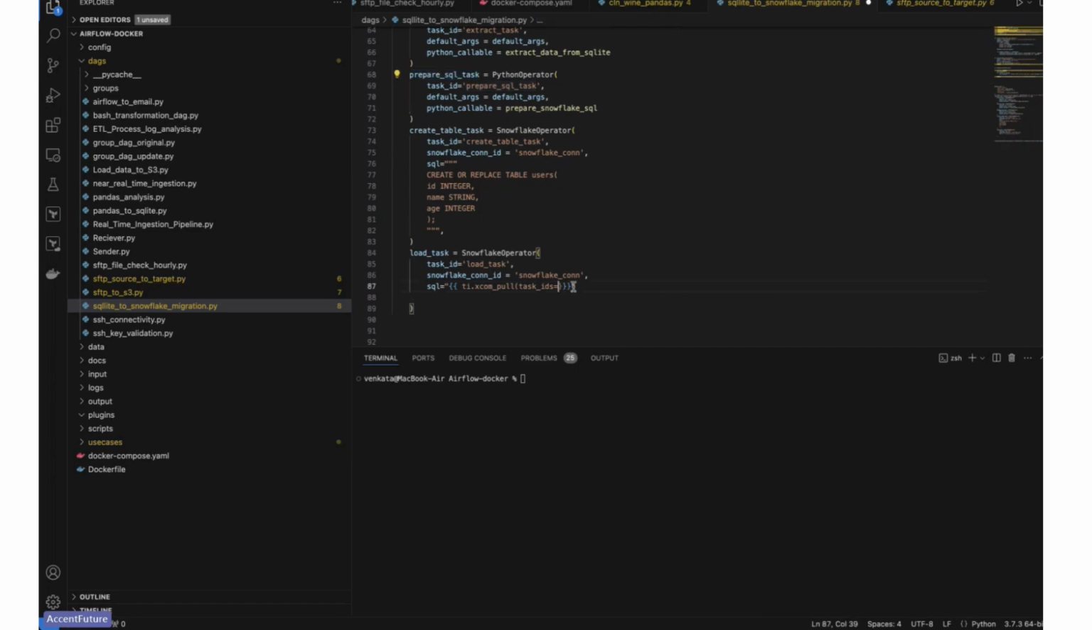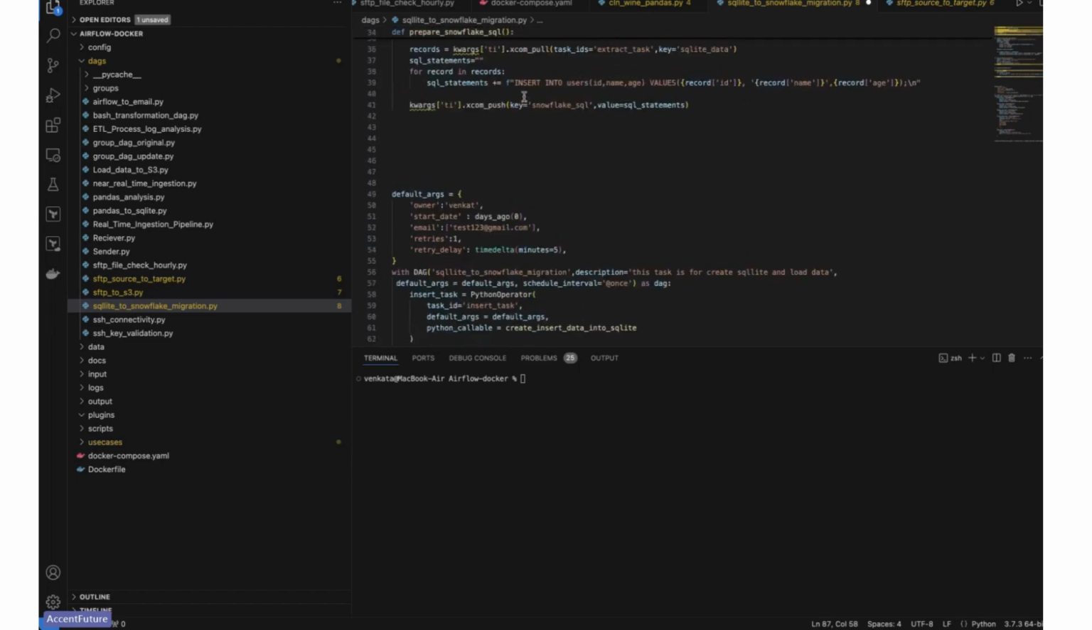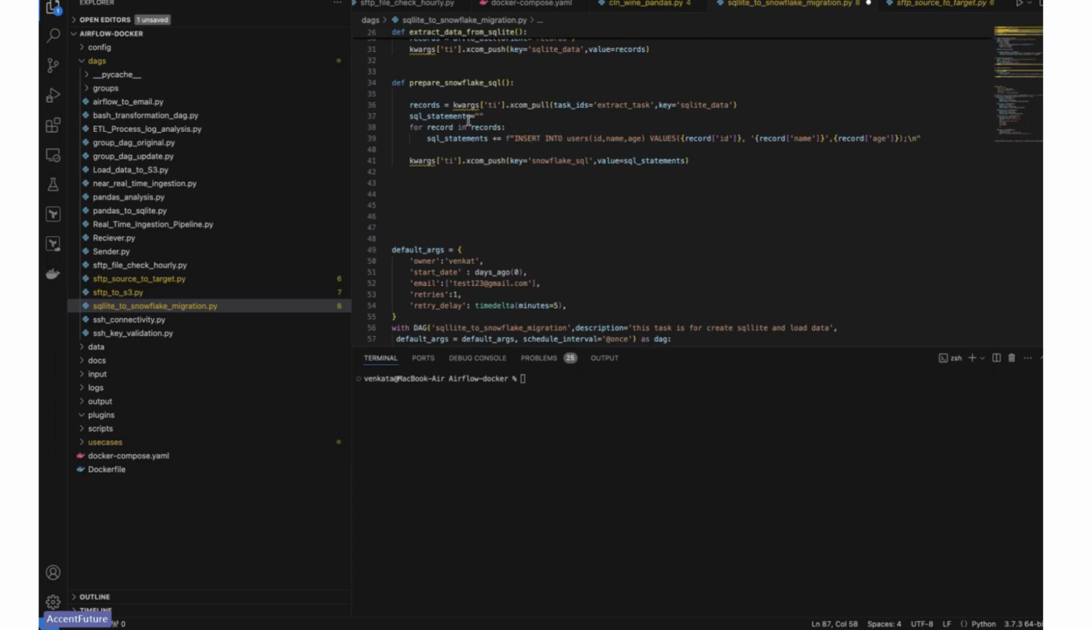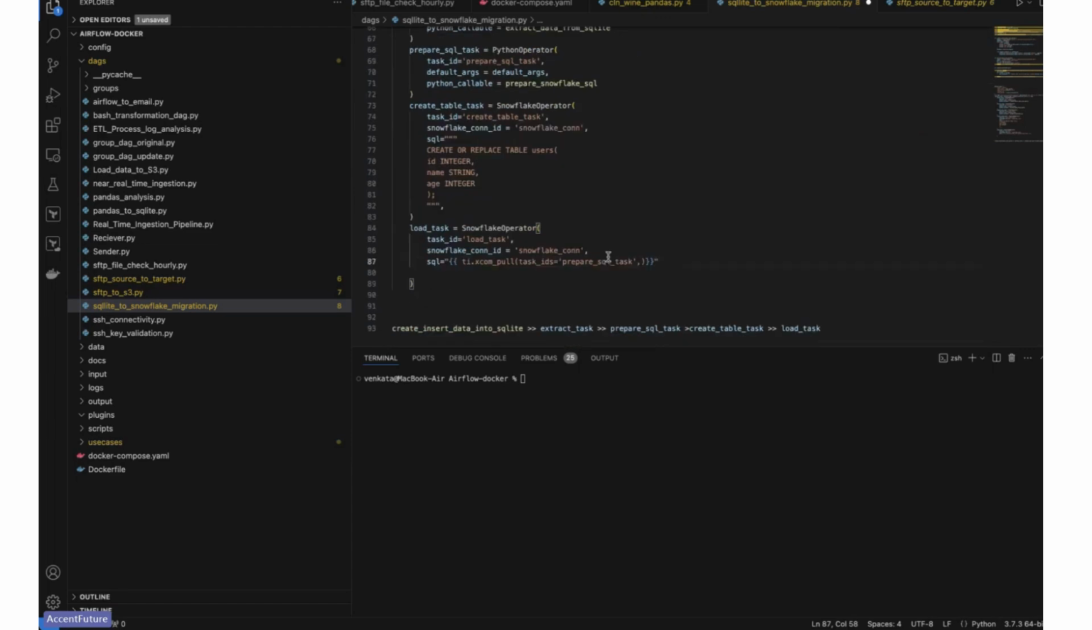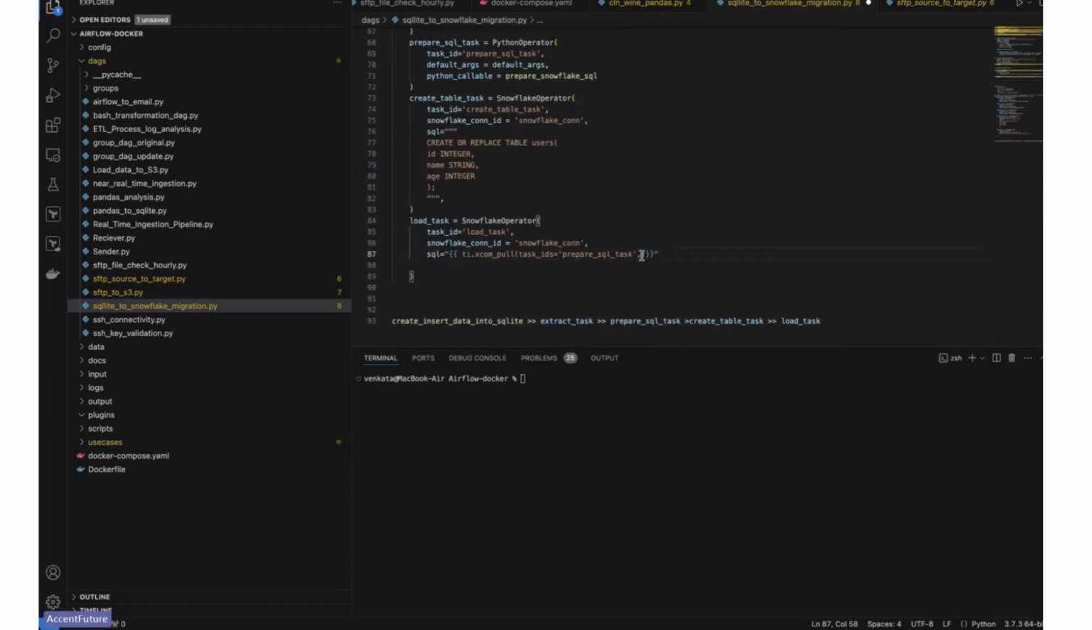Prepare SQL tasks. I'm calling this function, prepare SQL task ID. From the prepare SQL task ID, because there is the insert statement we created, right? Here we use the insert statement we created for Snowflake. So I'm calling that as the tasks to execute. That's it, in the Snowflake.